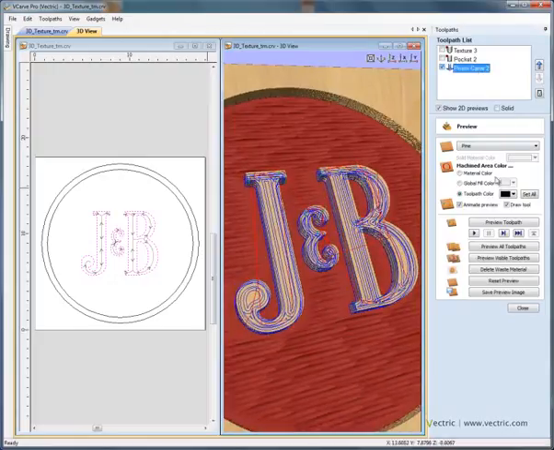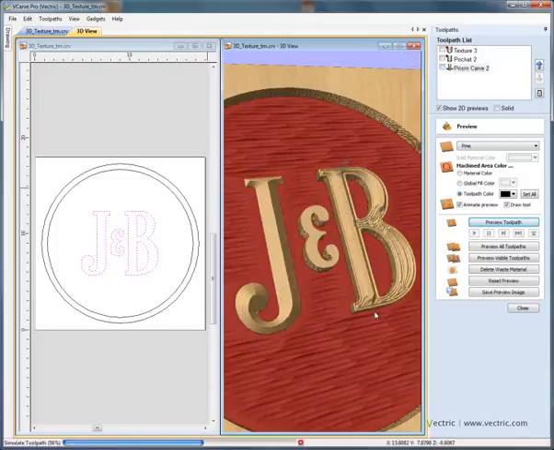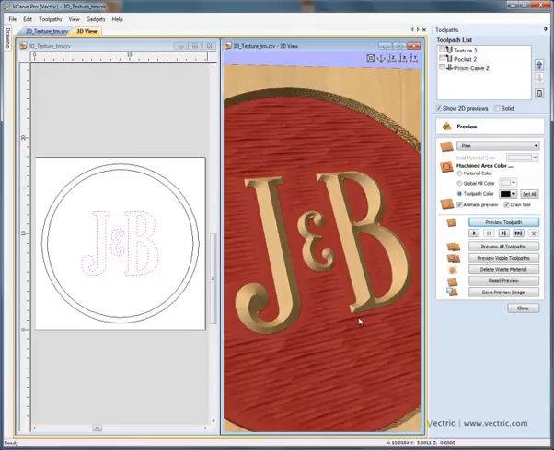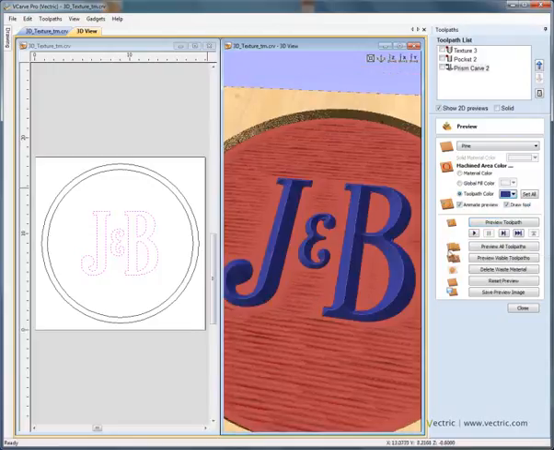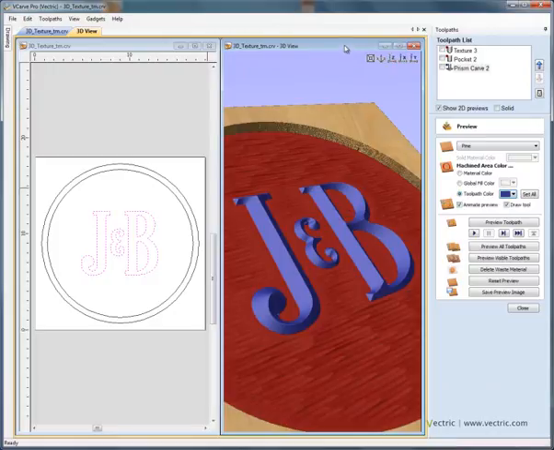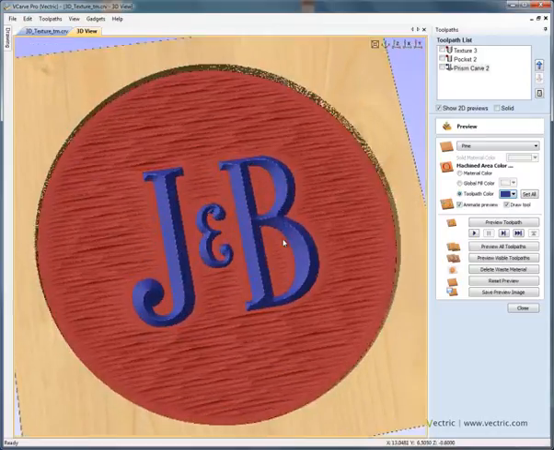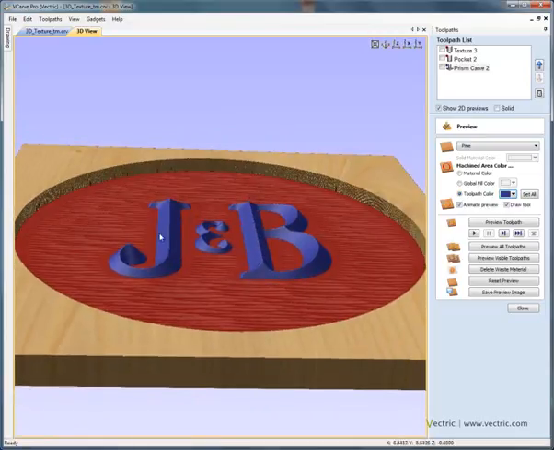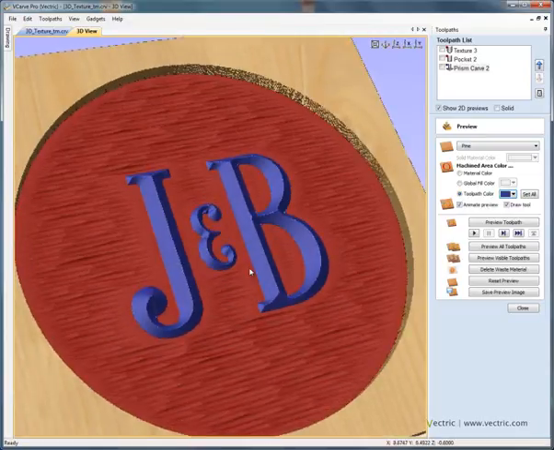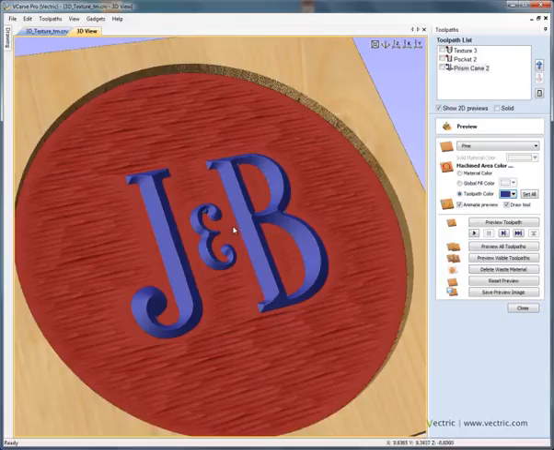So the prismatic toolpath selected, if we preview this toolpath, and if we give that some color, and double click to maximize the 3-dimensional view, you'll see now that we've got this raised prismatic lettering that's been machined into the base of our pocket. And remember, the pocket was 0.6 inch deep.